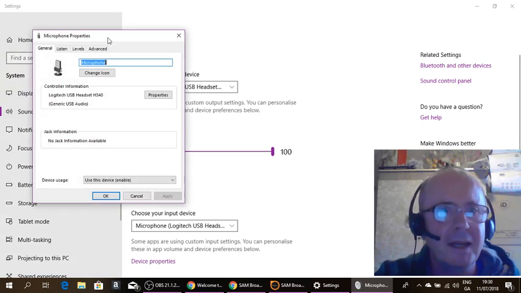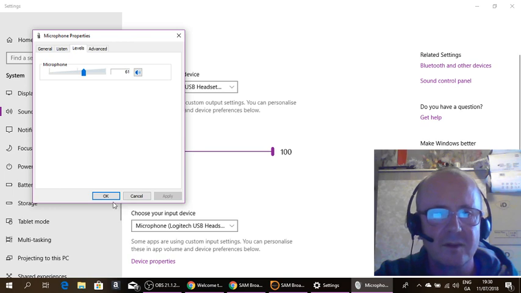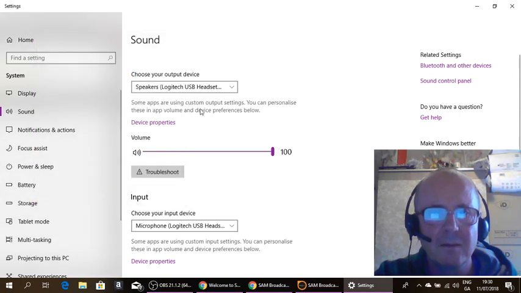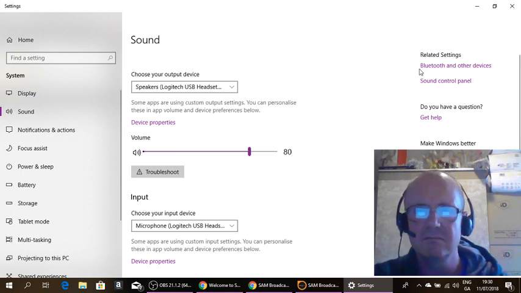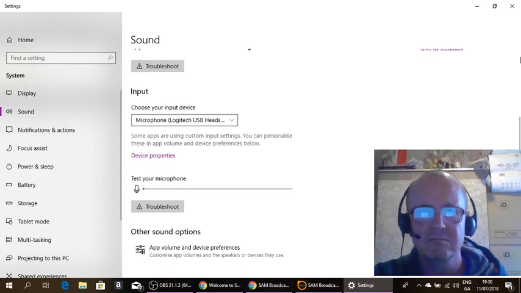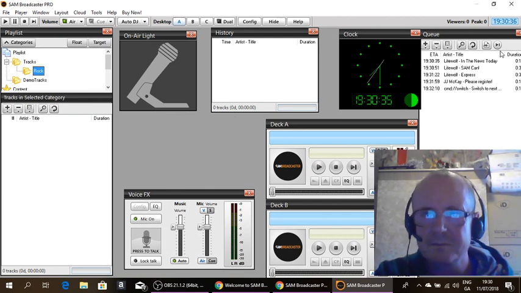Now this is probably the main thing: to get in and then just click on levels. I'm going to turn mine down slightly because if it's a bit loud, hopefully that'll be better. That's my microphone. I'm also going to turn the volume down to, I would say, 80. Now you shouldn't have to do that. That should be fine now.